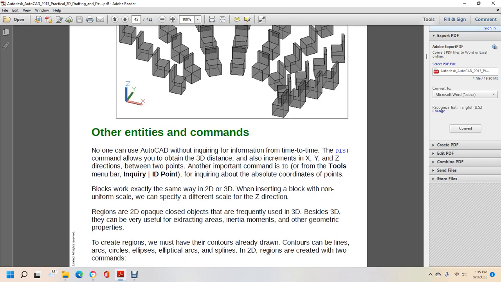Blocks work exactly the same way in 2D and 3D. When inserting a block with a uniform scale, we can specify a different scale in the Z direction. A region is a 2D opaque closed object, with frequent use of the 3D base, but it also allows the very useful extraction of areas, area movements, and other generic properties.